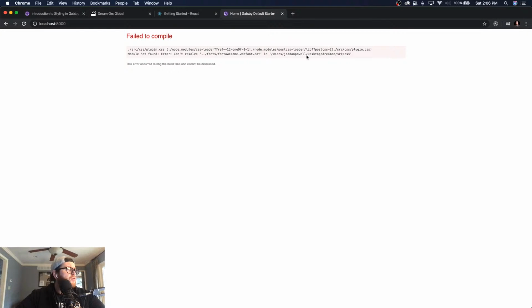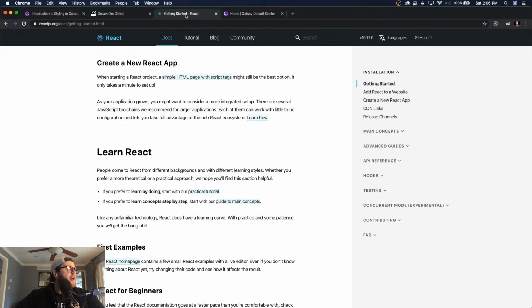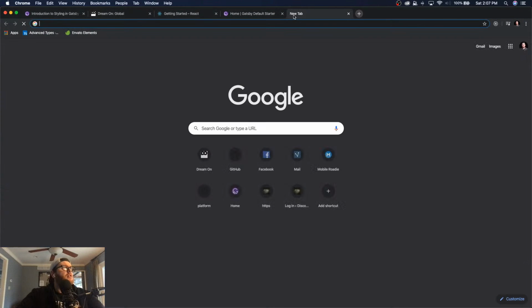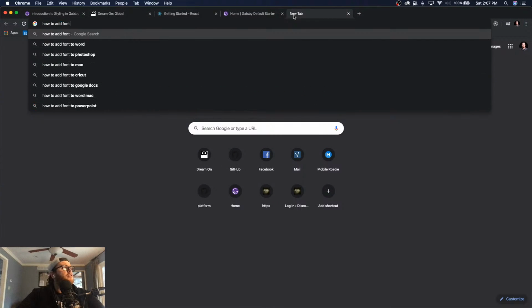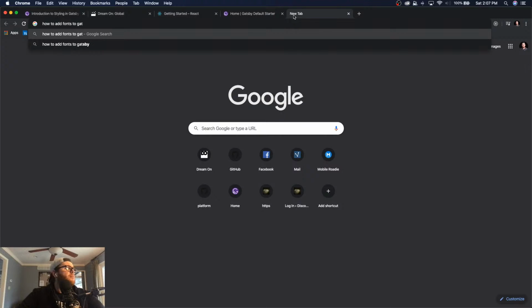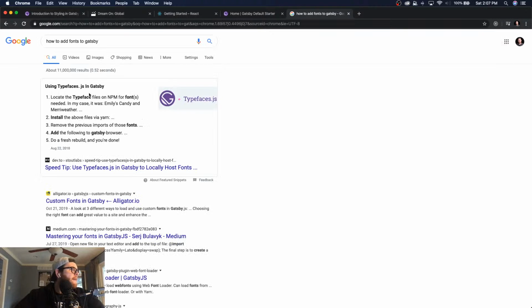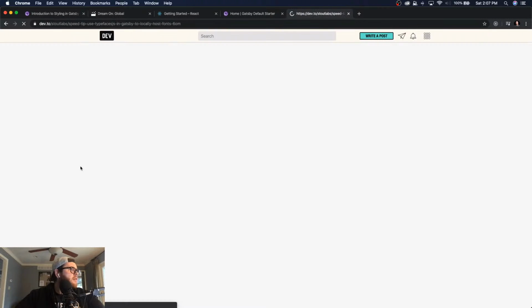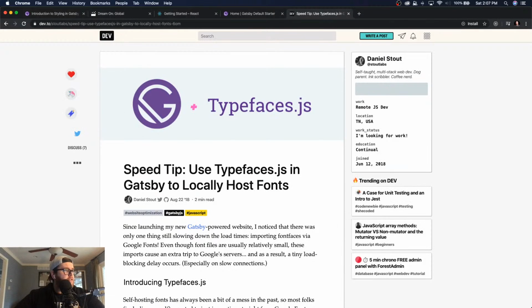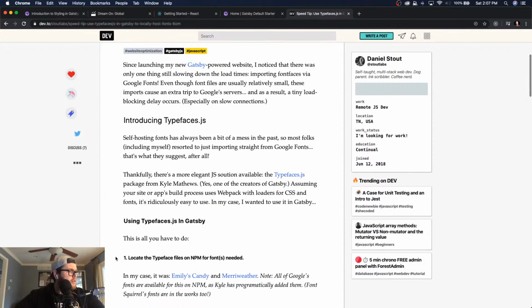Because sources is our first error. Yay! We're making progress, right? Okay, it's looking for this font. How to add fonts to Gatsby? Good typeface. There's a dev.to article. Let's see.